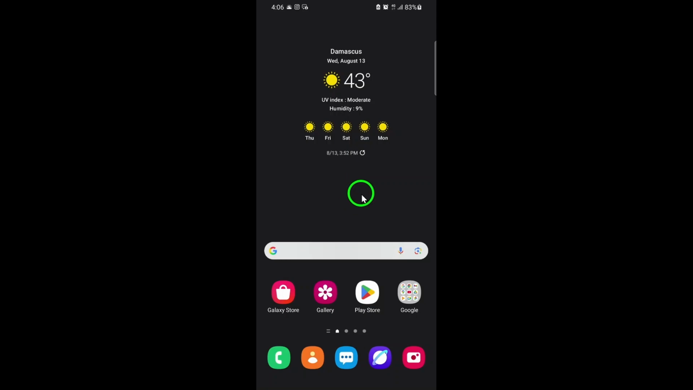Let's get started with Step 1. First, open the Gmail app on your Android or iPhone. Make sure you're signed in with the correct Google account for the drafts you want to view.